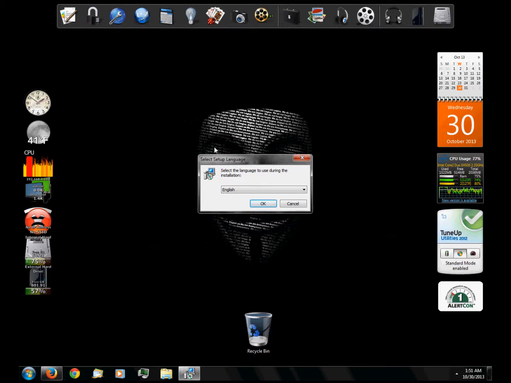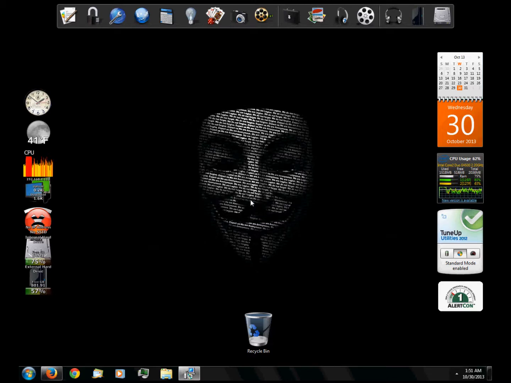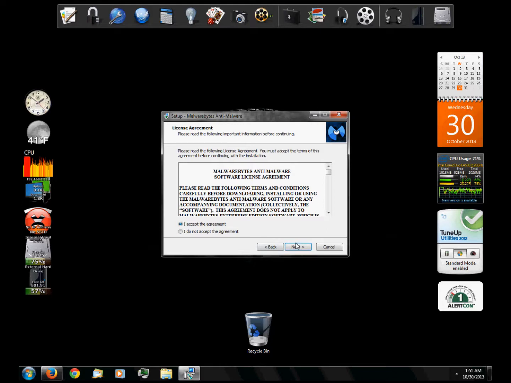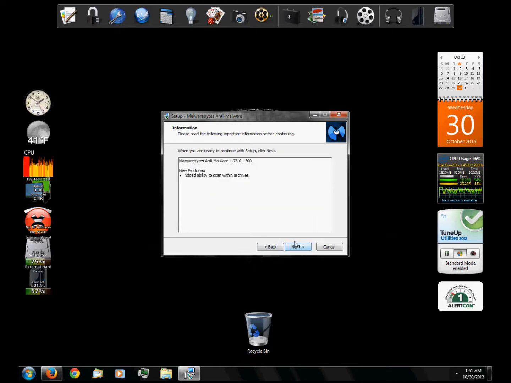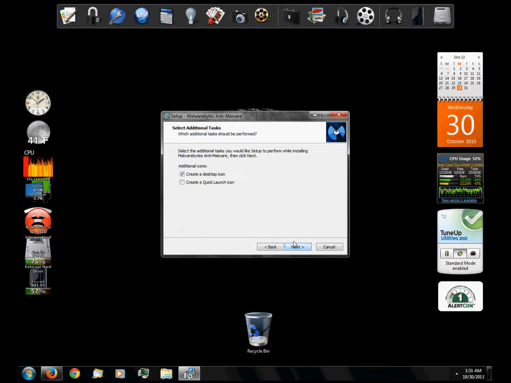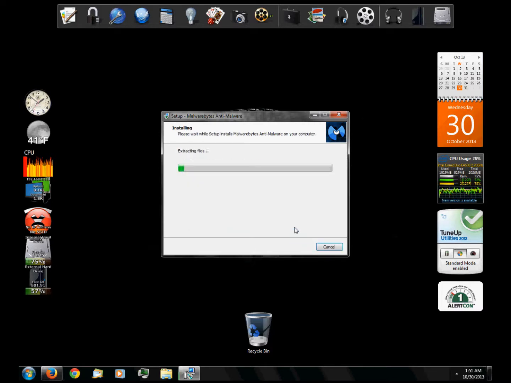It's going to come up, select default language as English. Go ahead and click OK. Next. I accept the agreement. Next. Next. Next. And next. Pretty much going to leave all these as default. And then install. The installer will now run. We're going to install MalwareBytes Anti-Malware, and then we'll scan the computer and look for any kind of malicious scripts, programs, anything that shouldn't be there that could be causing harm to the system performance.